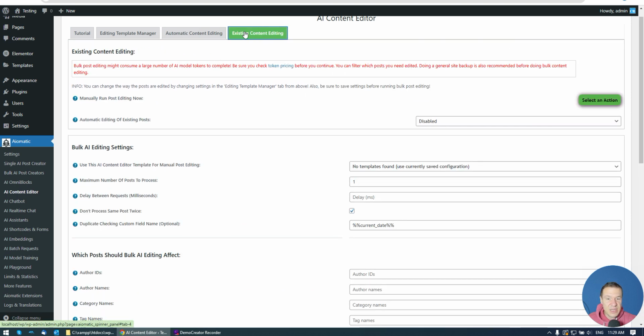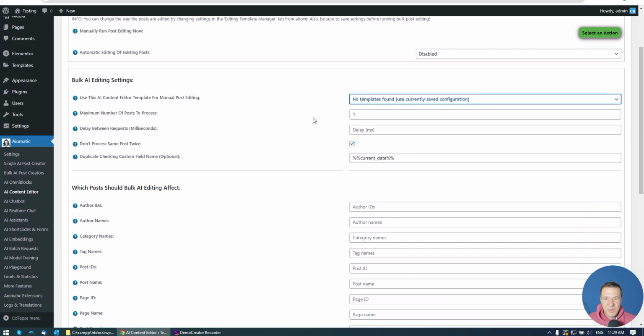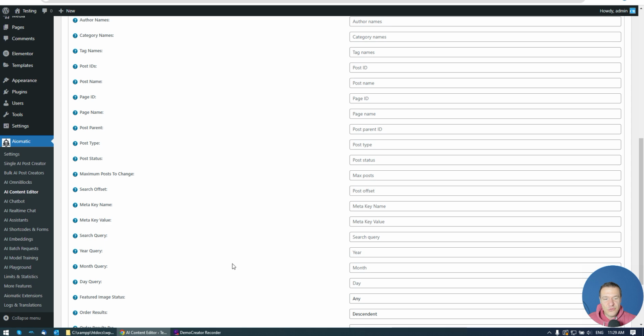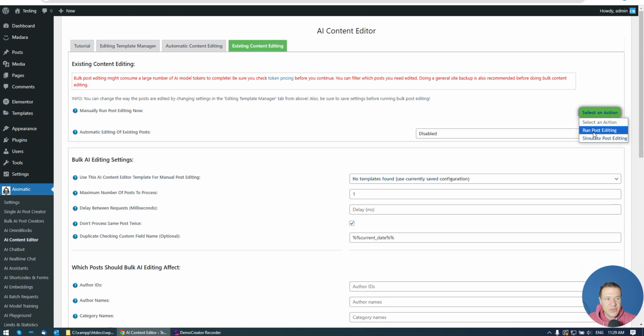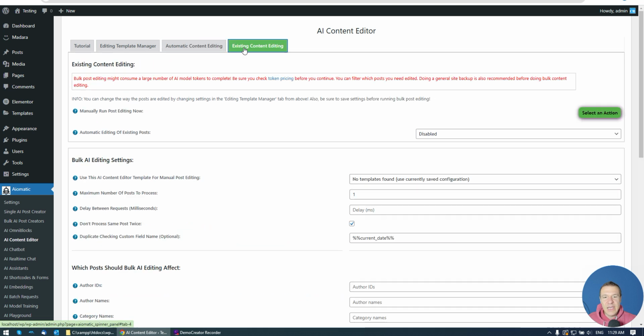And you can also enable existing content editing, where similarly you can select templates, and you can select which filters you want to apply, and here simply run post editing, and you can manually edit multiple existing posts in bulk using this feature. So as I showed you, these three are the options. You can edit the posts manually, like I showed in this tutorial video. You can edit them automatically each time a new post is published, and you can edit existing posts manually in bulk using the existing content editor.